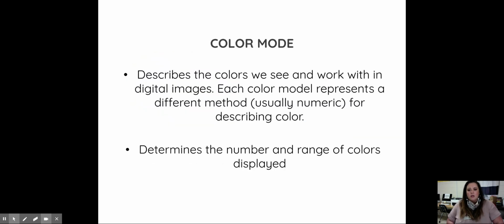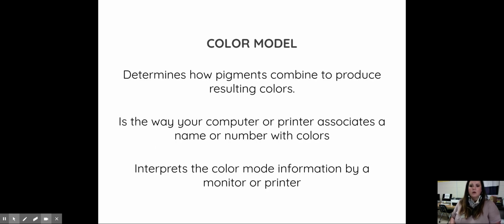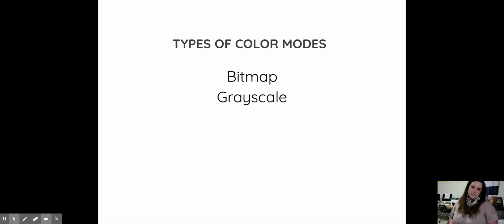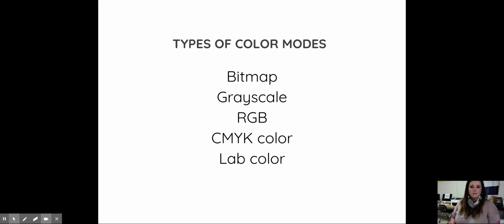All right, so color mode describes what we see and work with in digital images. Each color mode represents a different method, which these are usually numeric, for describing color. So it determines the number and range of colors displayed. So, I'm going to skip that. Okay, so then we have a few different types of color mode here. We have bitmap, grayscale, RGB, CMYK, and lab. We're going to use RGB and CMYK the most, but I wanted you to have an idea of what the other ones are.